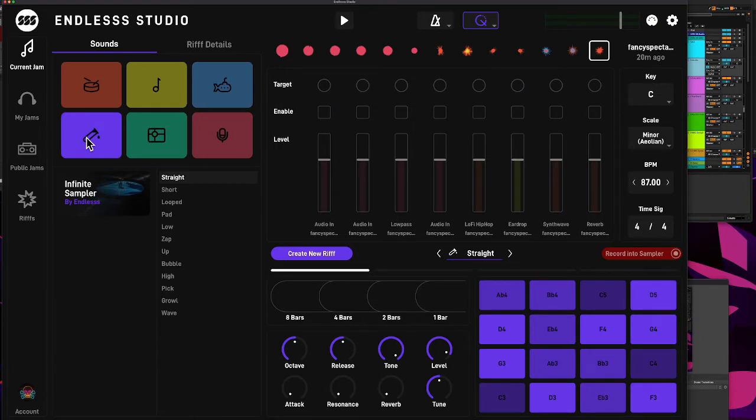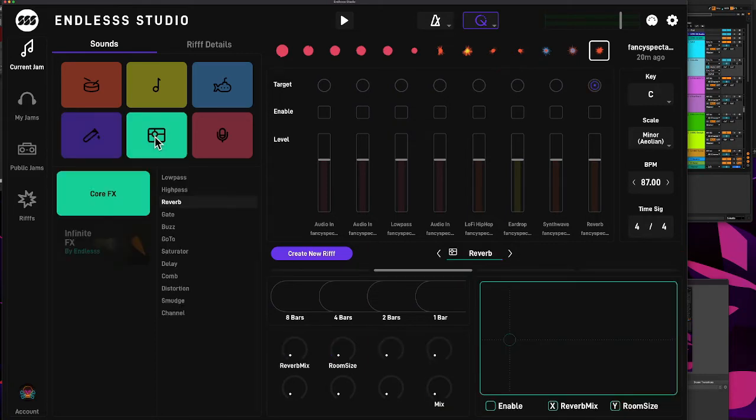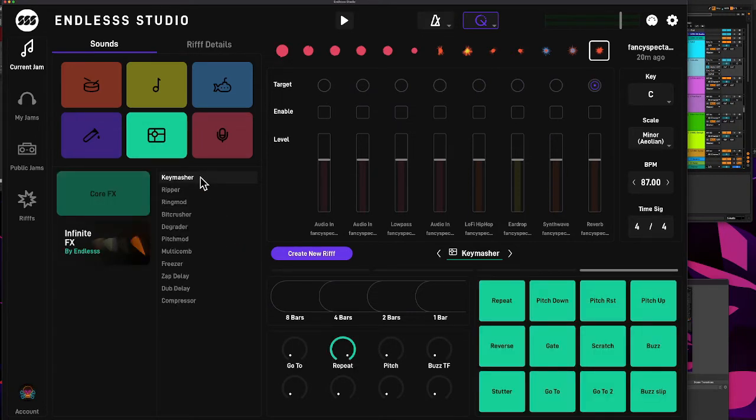Purple is the sampler. The sampler needs a video all of its own. To be honest, it's quite in depth and it's really creative and good fun. But we maybe get into that in another video. The green section is the legendary effects unit of Endless. You've got the core effects, and then you've got the infinite effects, and you've got the mother of all effects, the key basher, which is, well, you just need to play with it basically to get an idea of what it is. It's fantastic. It's many different effects all on top of each other, and it's very playable.